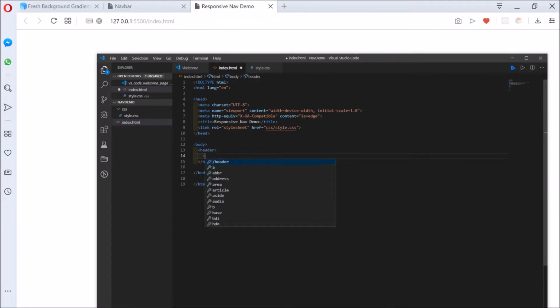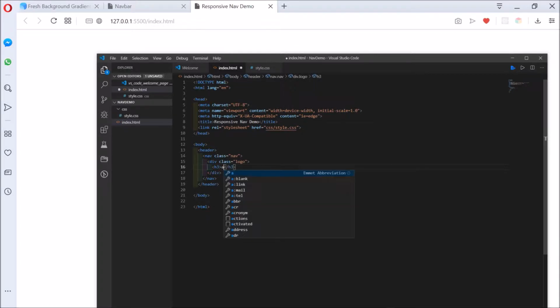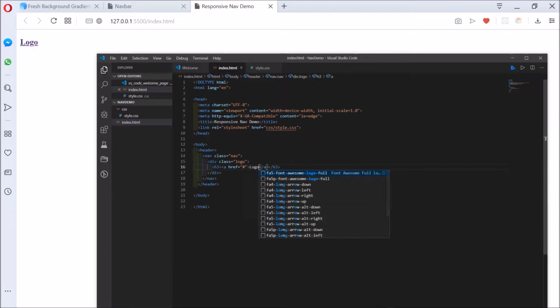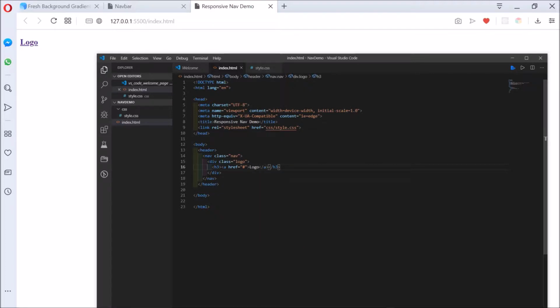And in our header, I would like to have our nav with a class of nav. Right, and then also would like to have a div with a class of logo, and in the logo would like to have an h3 with an a tag in between, and this will be our logo. All right, control save. Yep, everything looking good.